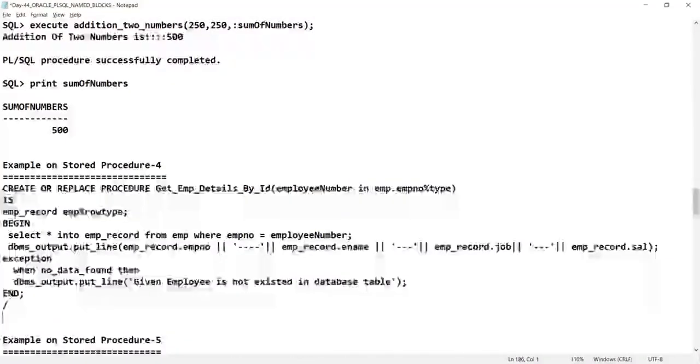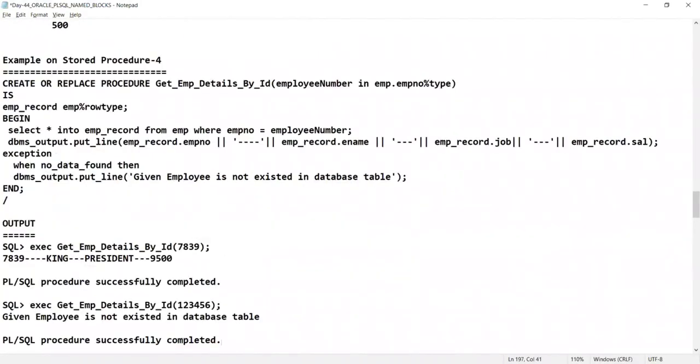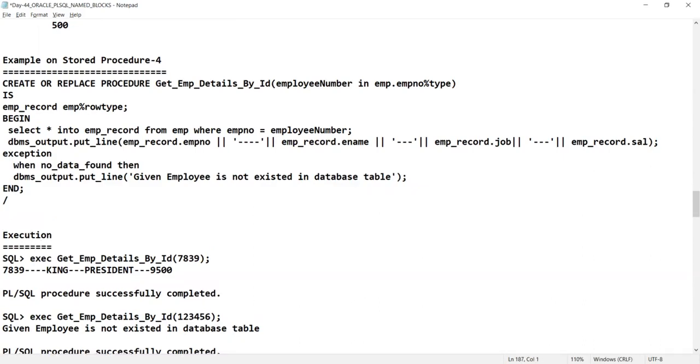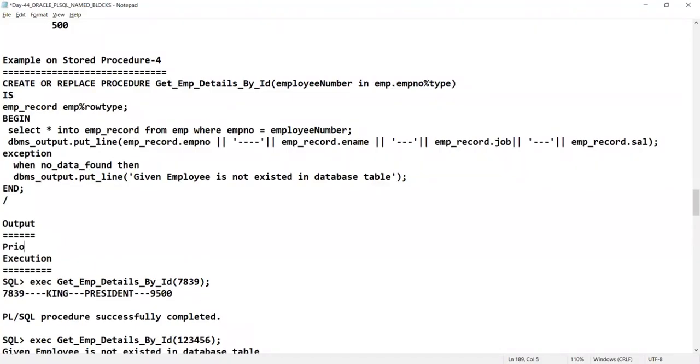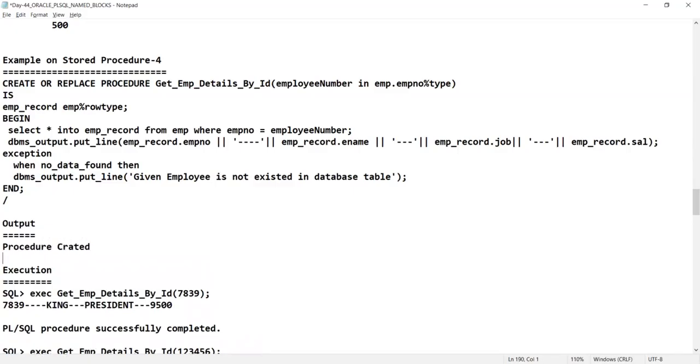So is this the output? This is not the output. This is nothing but the execution of the procedure. Then what is the output? It says procedure created, that's all. If you want to handle out of bounds, what do you mean by out of bounds?